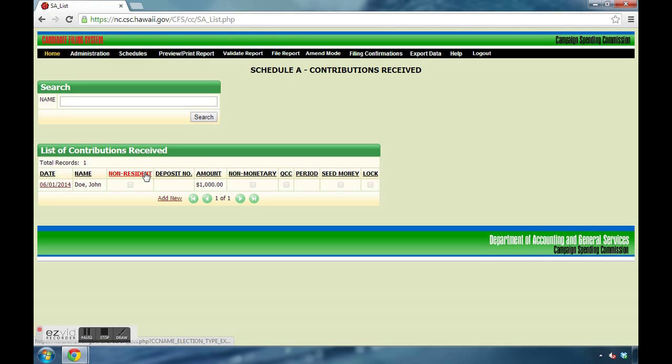Now, if you want to search for contributions that are listed here, I know we only have one here, but if you had a number of contributions here, you can use this search field and simply type in the partial name of the contributor. You click on Search, and only that contributor you're searching for will appear below here.